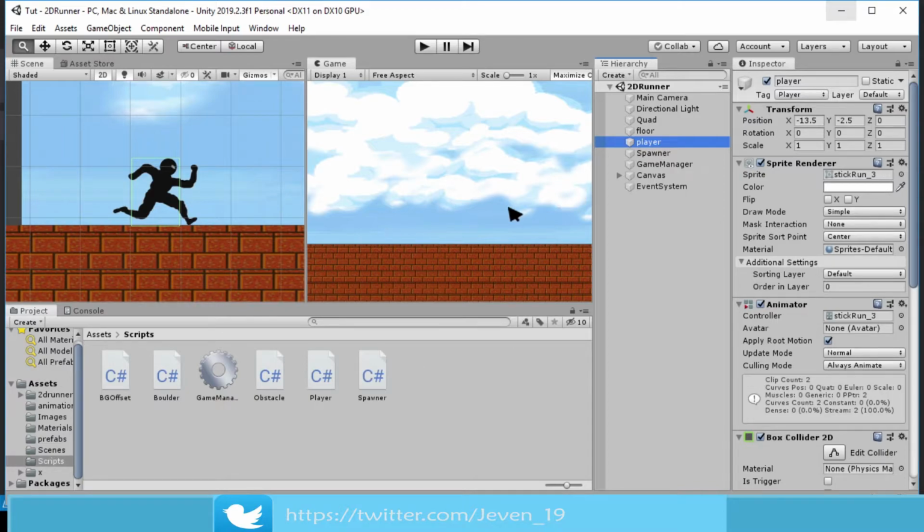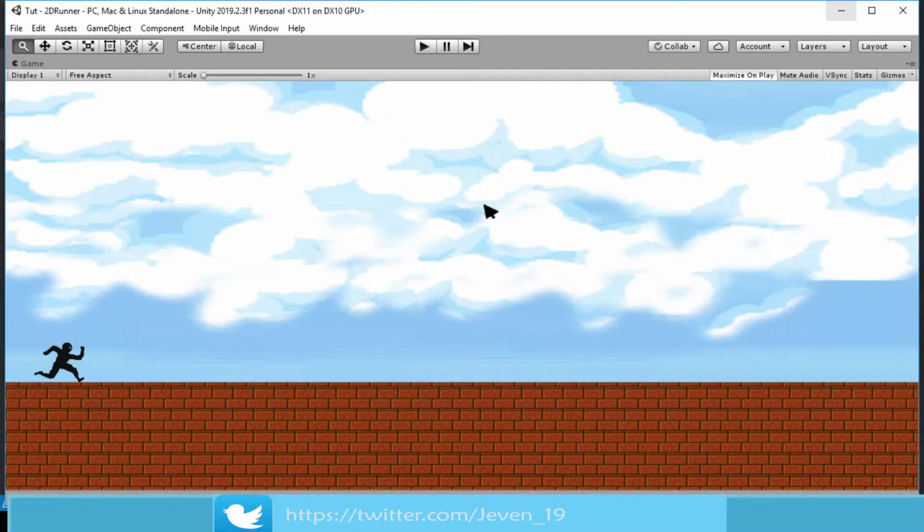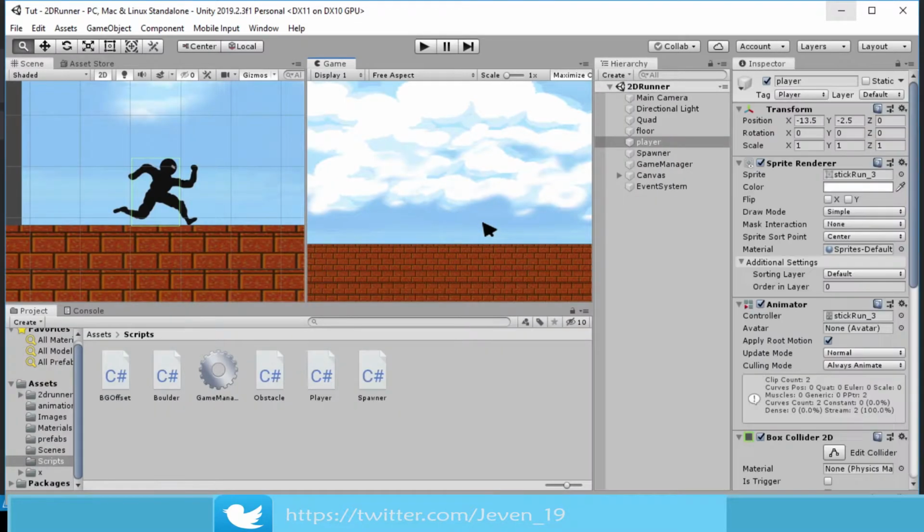What we need to do is place, let me increase this with Shift Space, we're going to set the scores to be somewhere around here, at the top right corner, so that it doesn't interrupt the gameplay. So that's what we'll be doing for this tutorial.